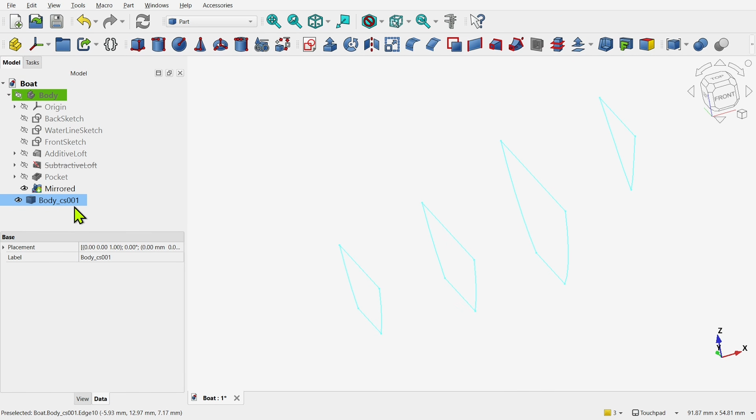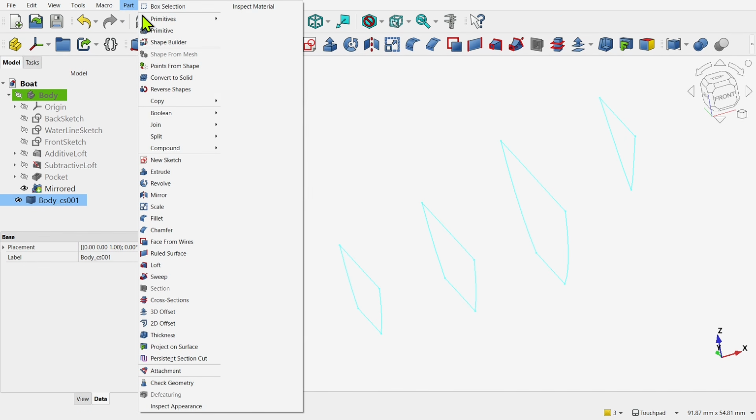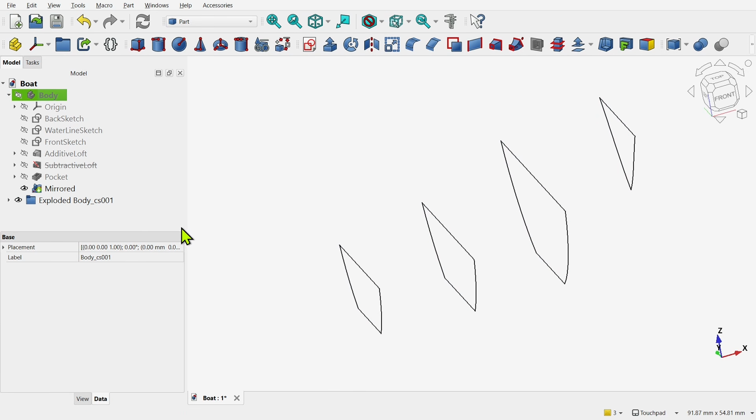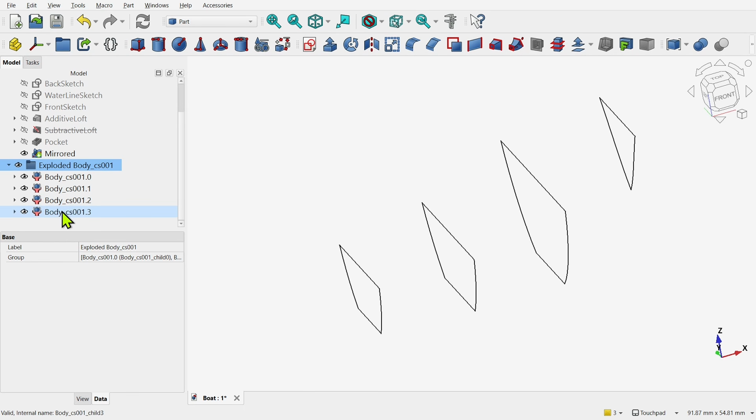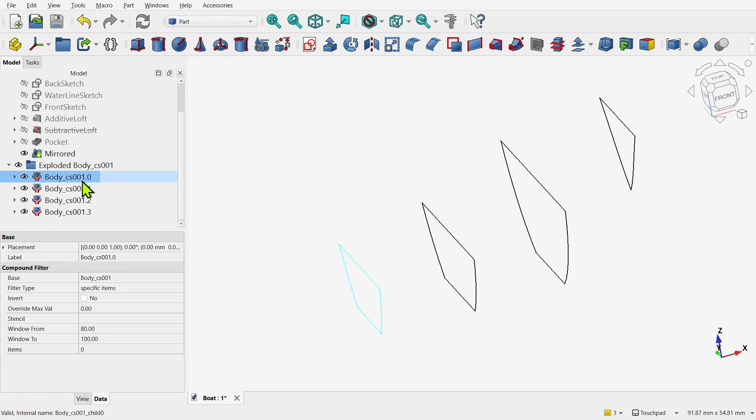If I take that cross sections, come out to part, we can explode the compound by coming down to compound and explode compound. This separates the compound out into separate sections. We can see within here we have something called a compound filter, and within the compound filter it swallowed the original cross section. Now, the key to understanding this is to understand how the compound filter works.